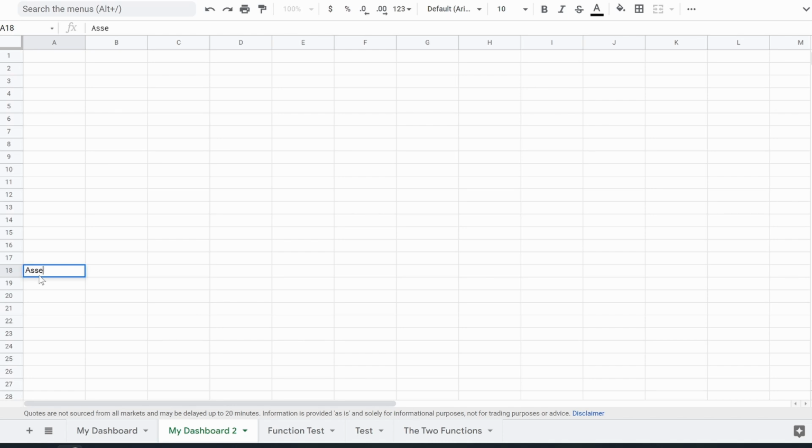And I'm going to say asset, shares, purchase. Whoops, we don't want shares and purchase on the same line. So shares, purchase, price, cost, value, then we want dollar gain, and we want percent gain.